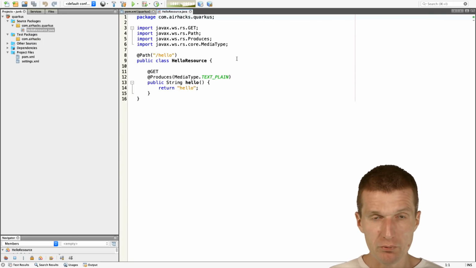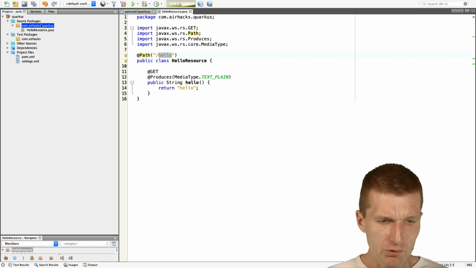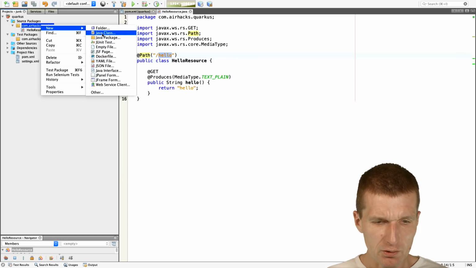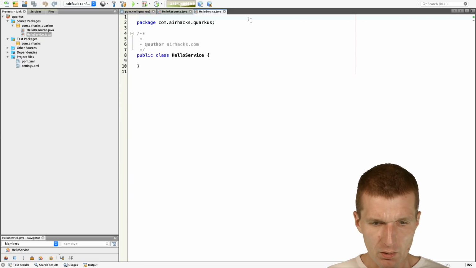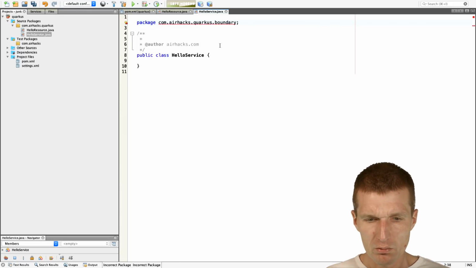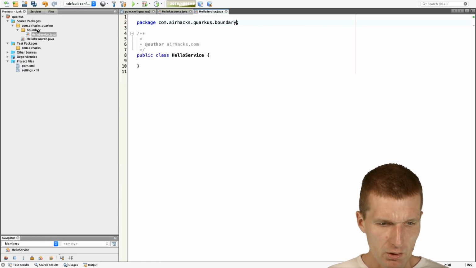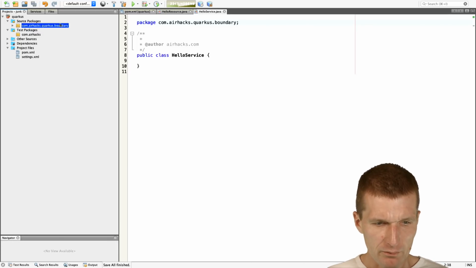Now, what we have here is a single file, HelloResource. There is no JAX-RS configuration, so there is no root path. This is the root path. And what I would like to do is introduce another class called HelloService, and both classes should actually be in the boundary package. So let's do that. Boundary, and I will put this class here as well. So now we have a nicer structure.